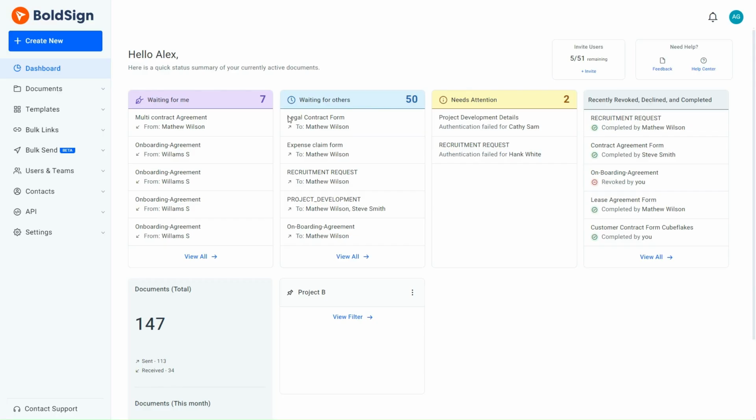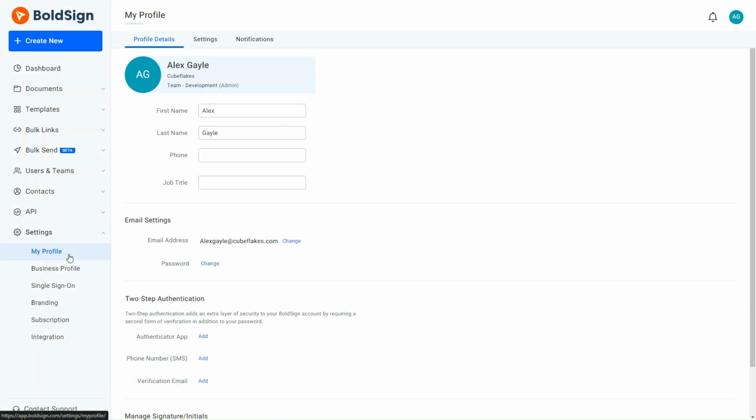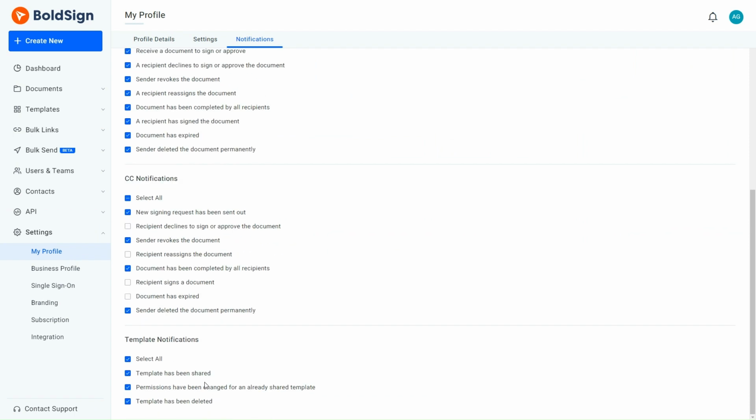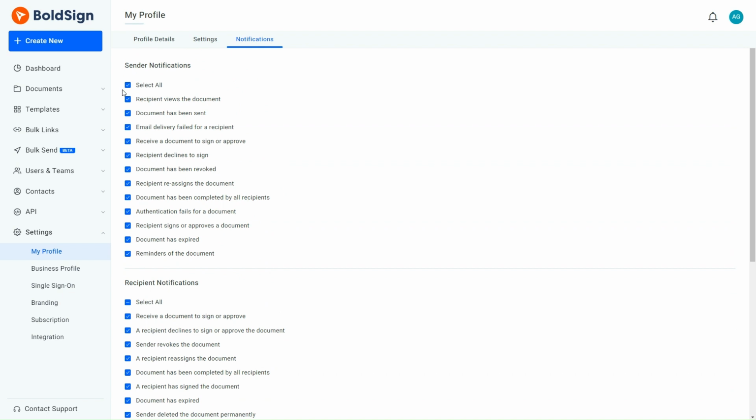I first log into my BoldSign account and click the Settings option. I then select my profile, which displays my profile page. From here, I navigate to the Notifications page, which shows a list of all the notifications. Some options are enabled by default, but you can choose to disable them or continue using them as they are.